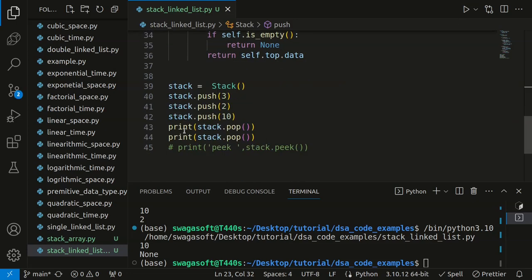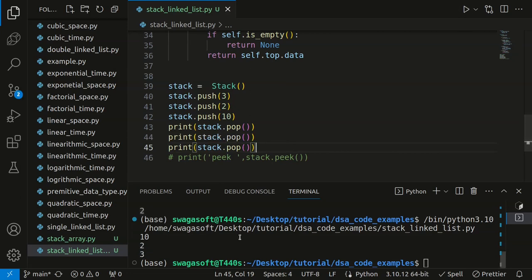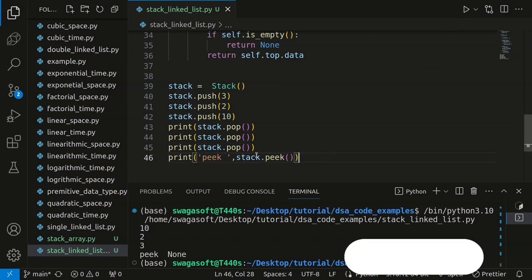I added 2 pop methods. So I'm going to run. You can see it pops out 10 and it pops out 2. So what if I pop out 3 times? You can see it pops out the 3 items. It pops out the 10 followed by 2 followed by 1. So now the peek should be none. So run this, the peek is none.